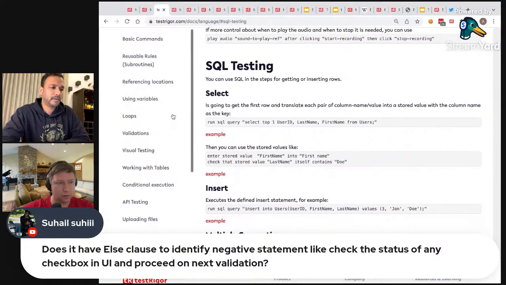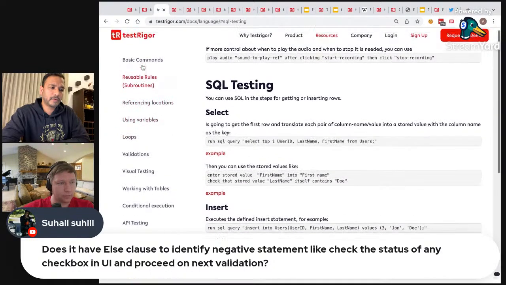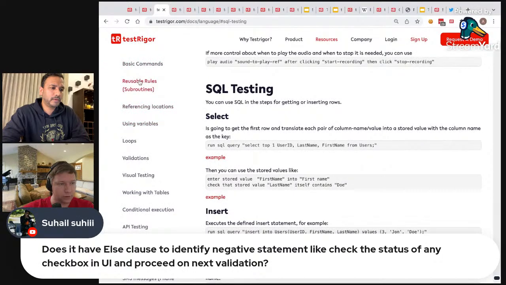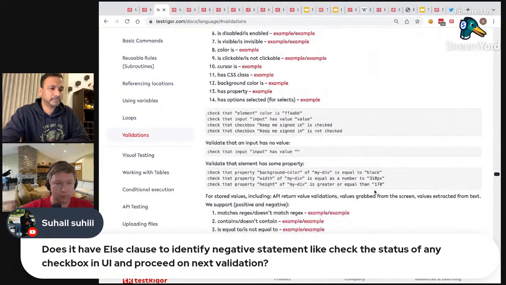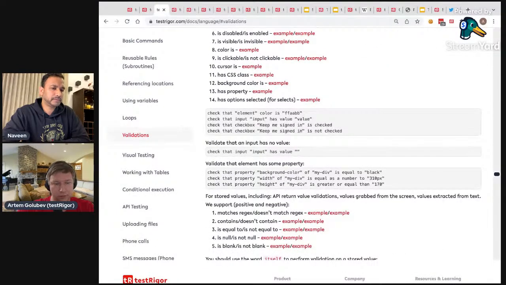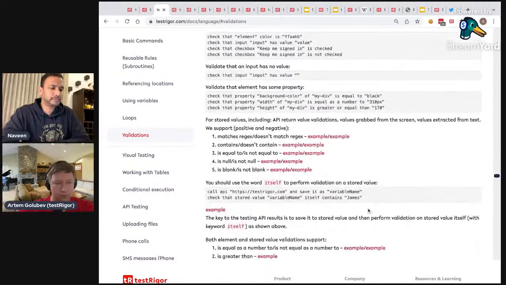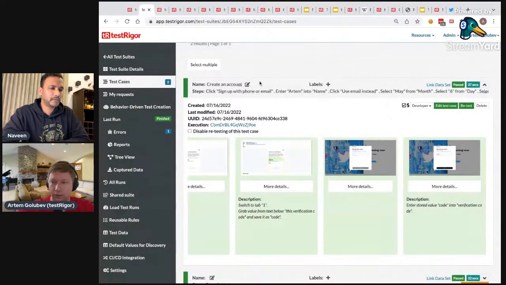First of all, there is a part related to validations. Of course, you can do negative validation and say things like check that the page doesn't contain certain things, or color is not black, or is not red, and so on and so forth, anything you can think of. This is one part. Second, related to conditional logic, loops and conditions and all this kind of stuff, you can do that.